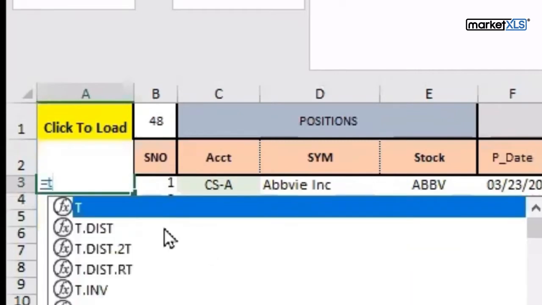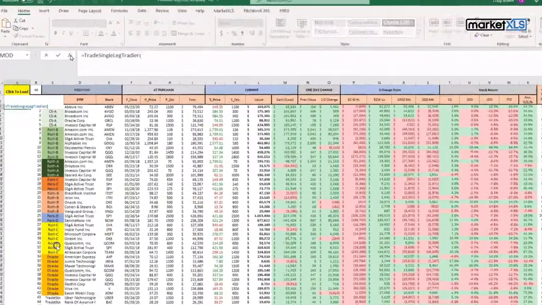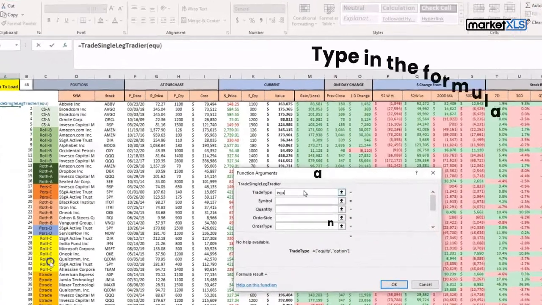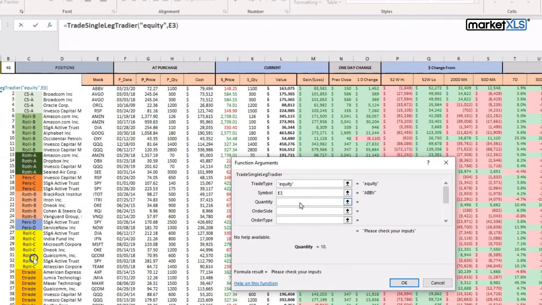This is a single leg command, single leg. You click on FX. Now this is an equity. The symbol is right here in column E. Quantity is in column K. We want to sell. Order type is market. And then we say enter.